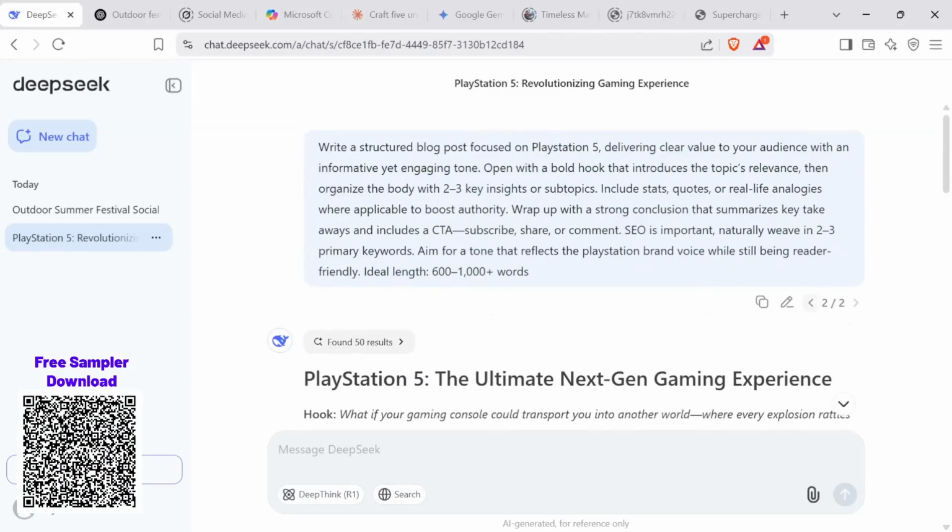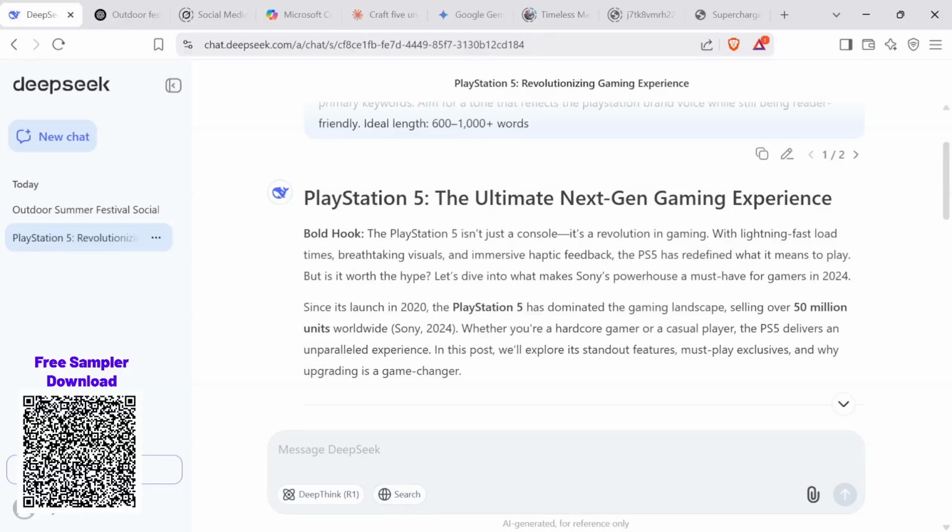And I forgot because I didn't have the search on. You shouldn't have to. These prompts aren't really designed for you to have the search on or not. The search is just an option that you can use to kind of enhance the output of the information that you get or whatever blog post you're creating.